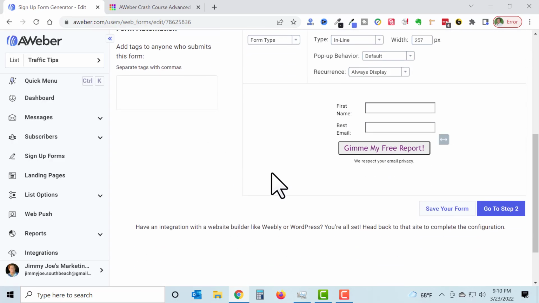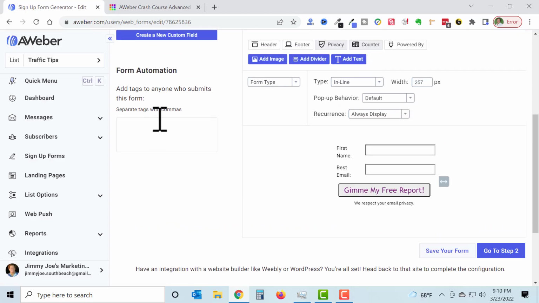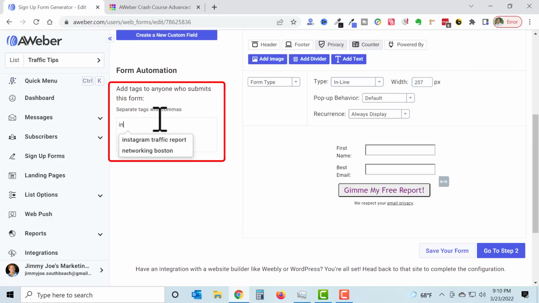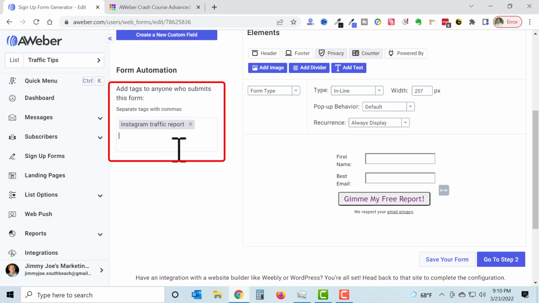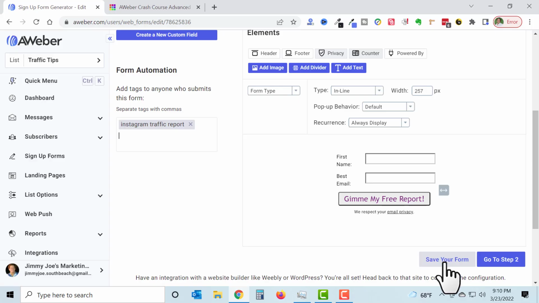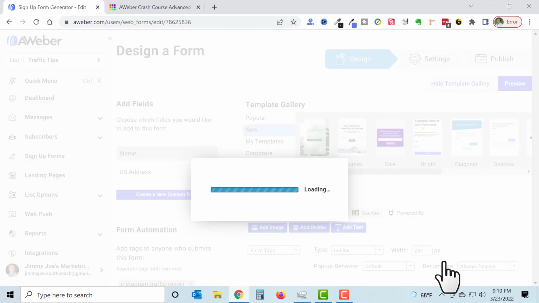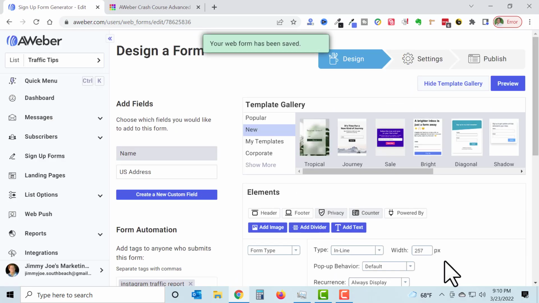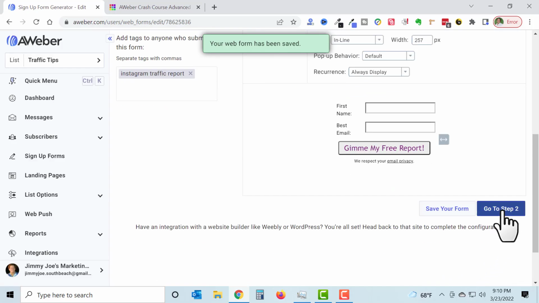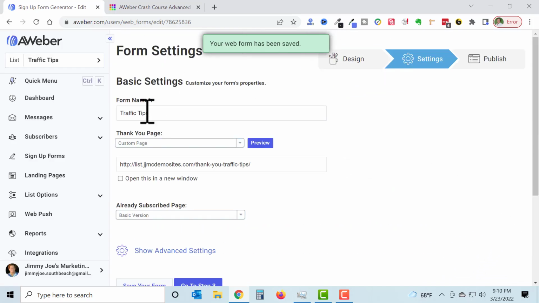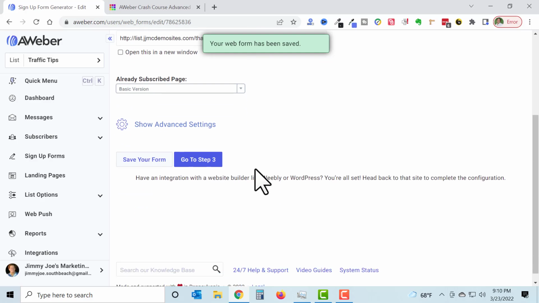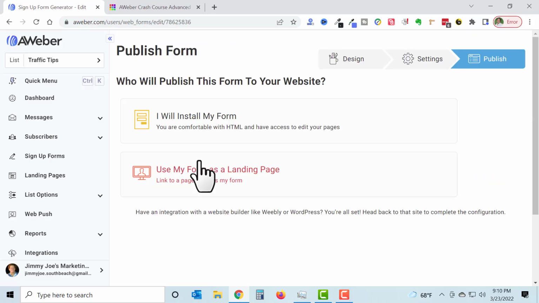This has already been created, this form. I'm going to put the tag in. I'm going to use the same tag, Instagram traffic report, right? The only difference is, once again, you're going to save your form. You're going to go to step 2. That's already been set up because the form already exists and is being used on a page. I'm going to go to step 3.